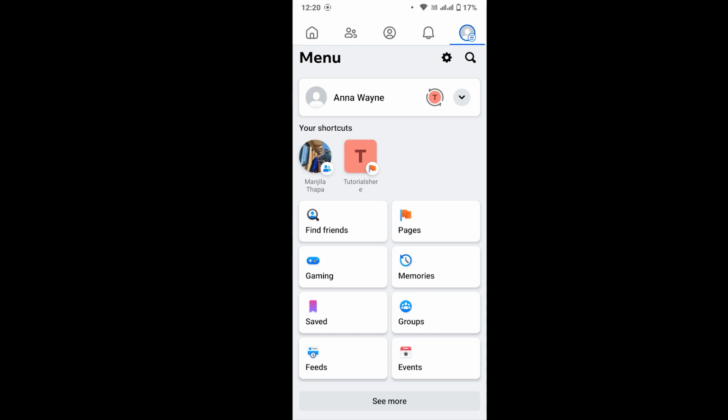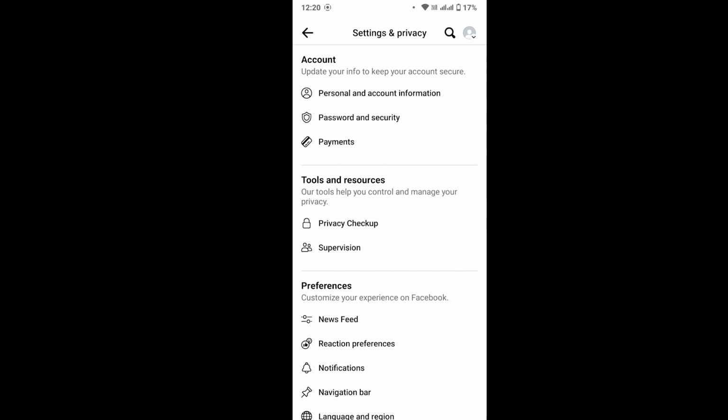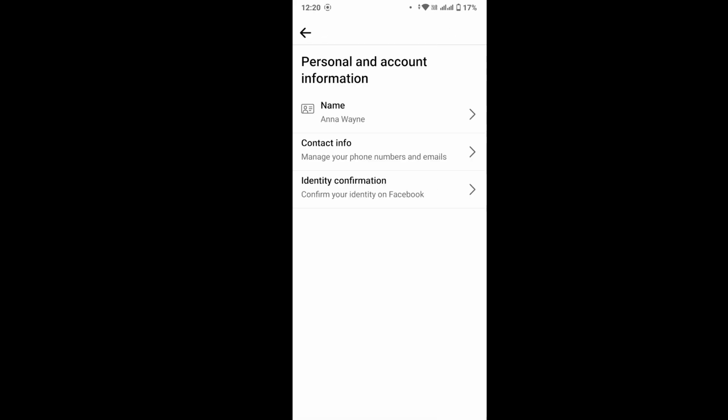Now here again, tap on the settings icon from the same section, that is, the upper right corner of your screen. You will land on your settings and privacy page. Now under your account info at the very top of this interface, you will see personal and account information. Tap on there. You will land on your account information section. Now from there, tap on contact info.